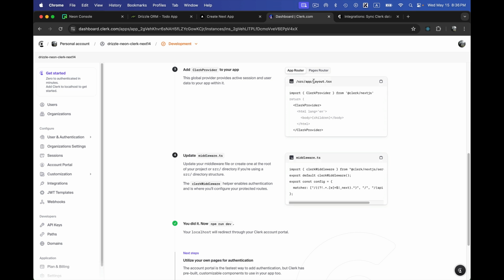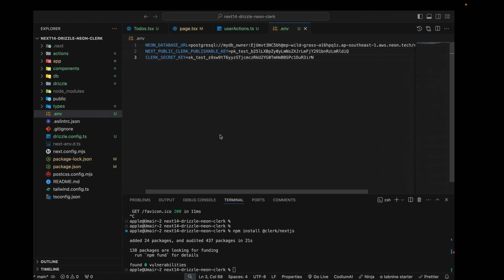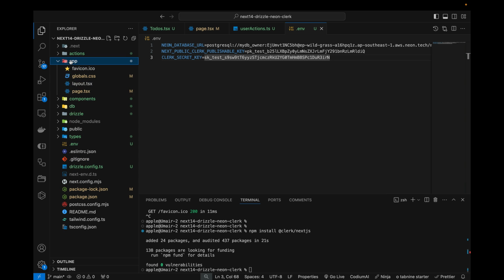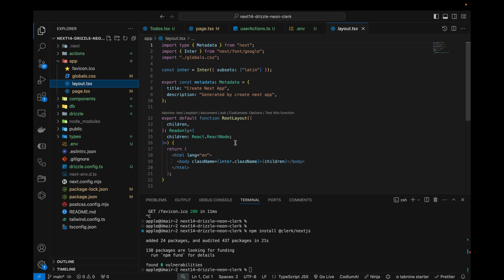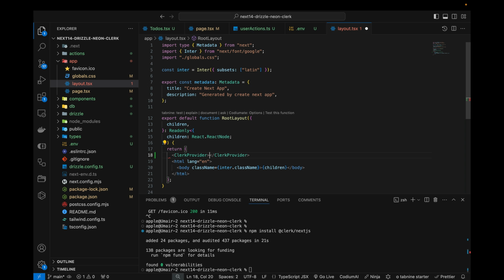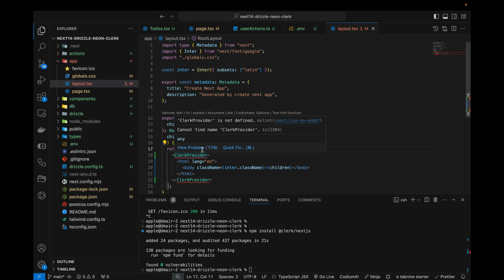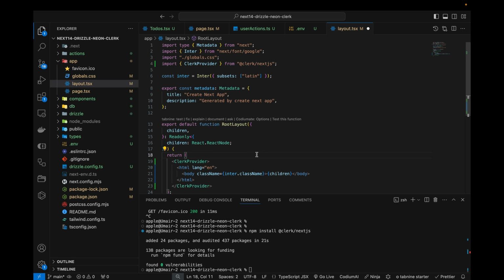So here on the layout file, we are going to wrap everything with the ClerkProvider. So I'm going to open up the layout, and in this layout file, I'm going to wrap the whole HTML with this ClerkProvider. Okay, and we also need to import this from clerk Next.js. Make sure you have successfully installed that particular package.